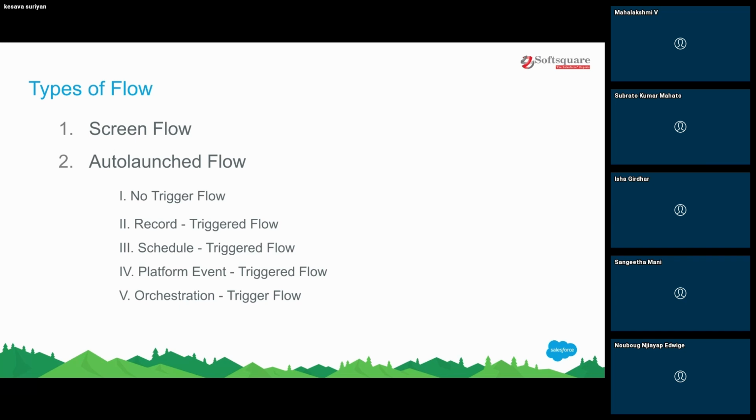For example, if you need to send an email to your supervisor, saying, hey, this lead with this name is newly received by our organization, please take a look at that. For that kind of action, you can just use a record trigger flow. A record trigger flow only performs an action when you create a record, update a record, or delete a record. In that case, we have two different types of record trigger flow.